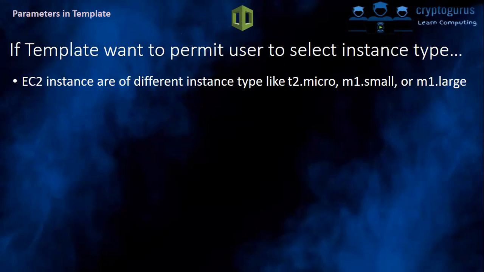If the template permits the user to select the instance type while executing the CloudFormation template, where the user can select what the user wants, that would be a great idea for us. For the EC2 instance, there are different types of instances available, like T2 micro, M1 small, M1 large. So we can provide a provision for the user to select that specific instance type while creating the CloudFormation stack.